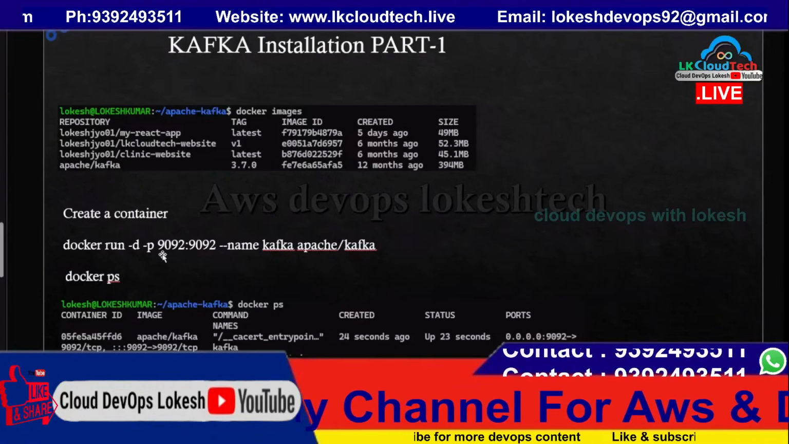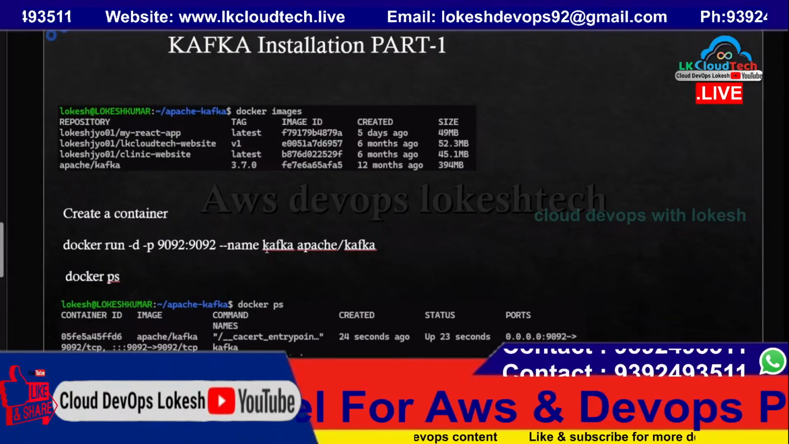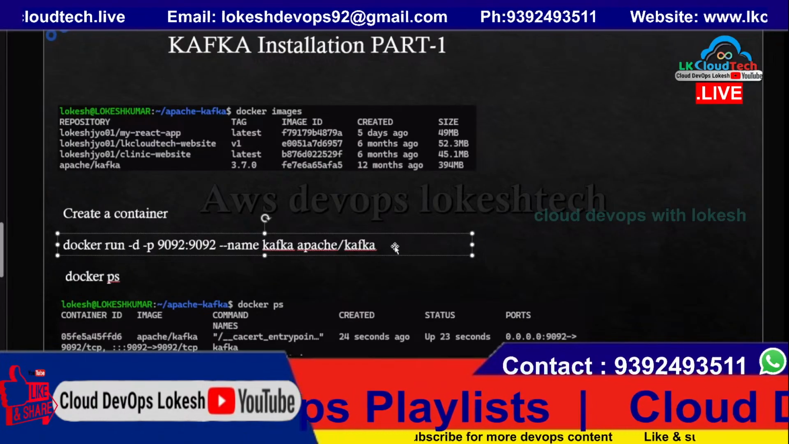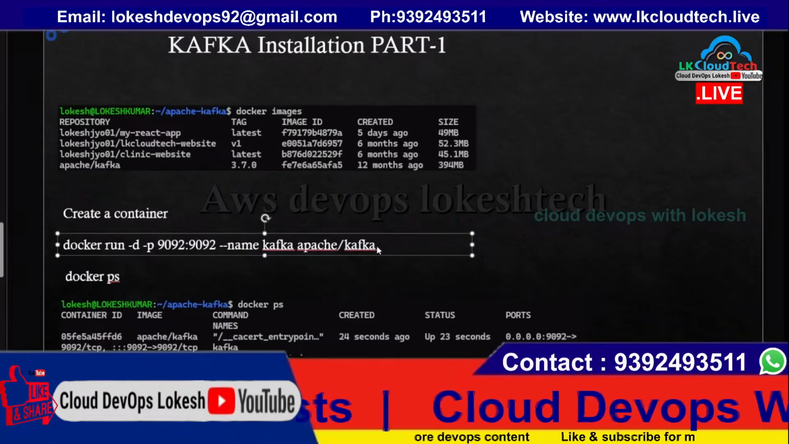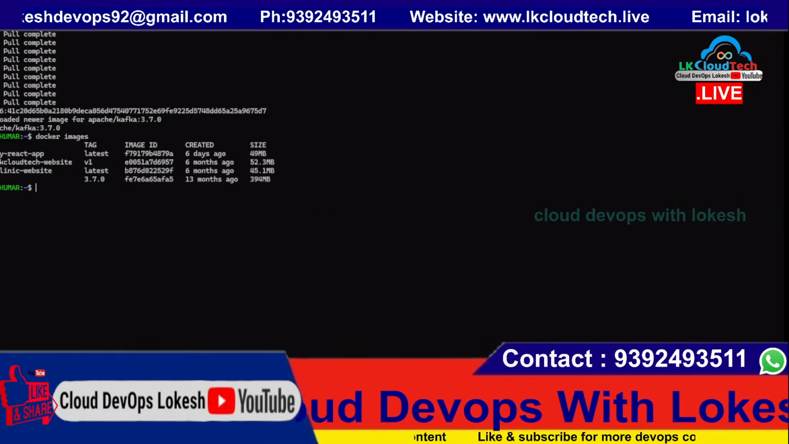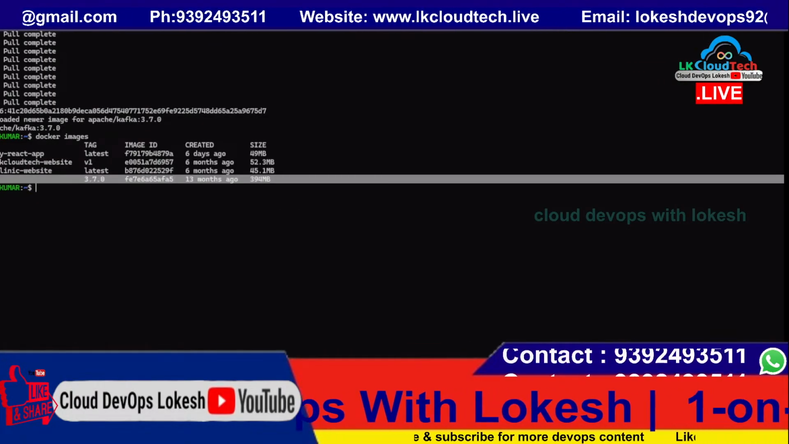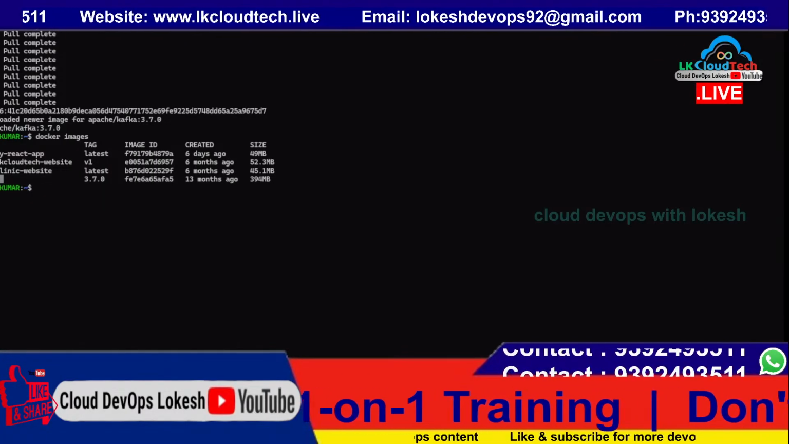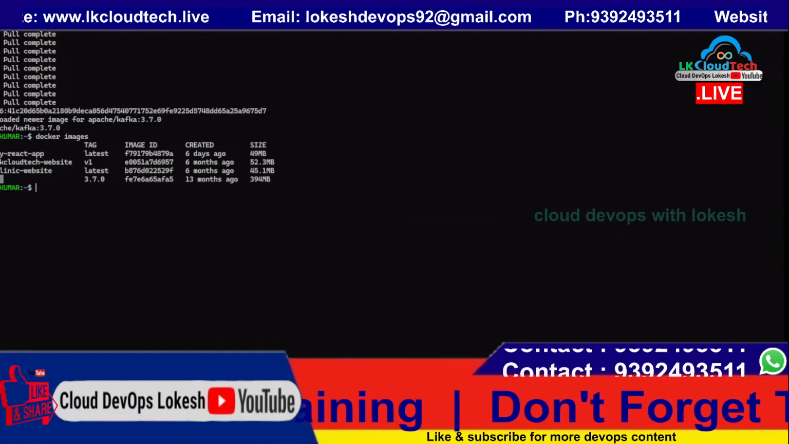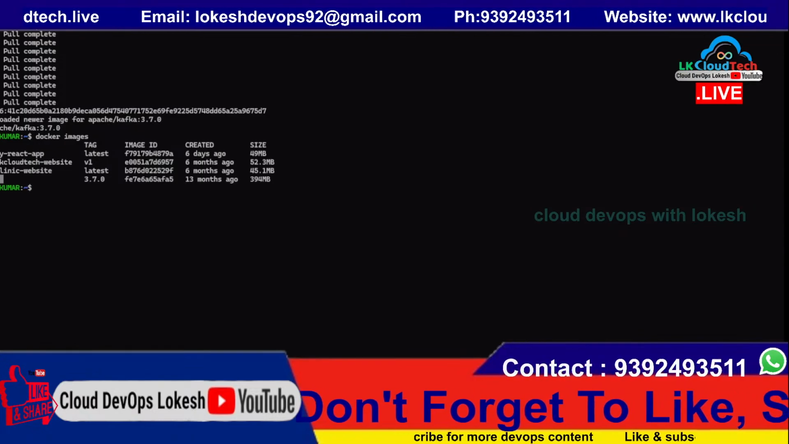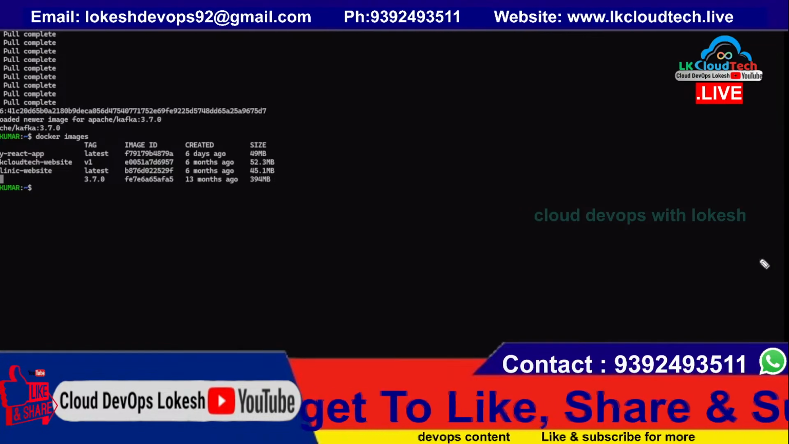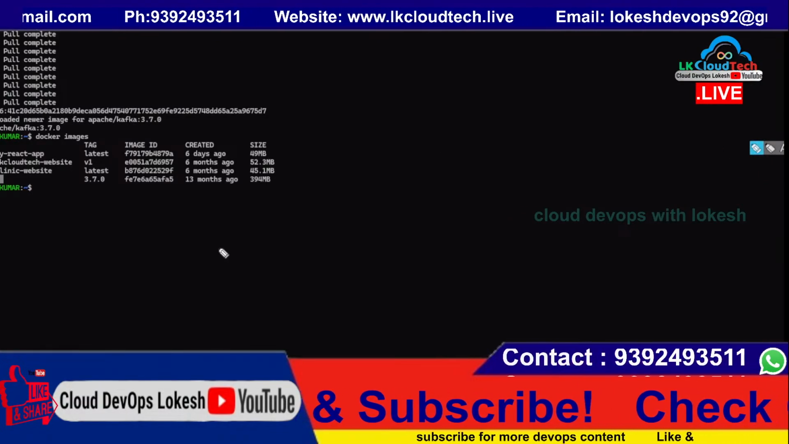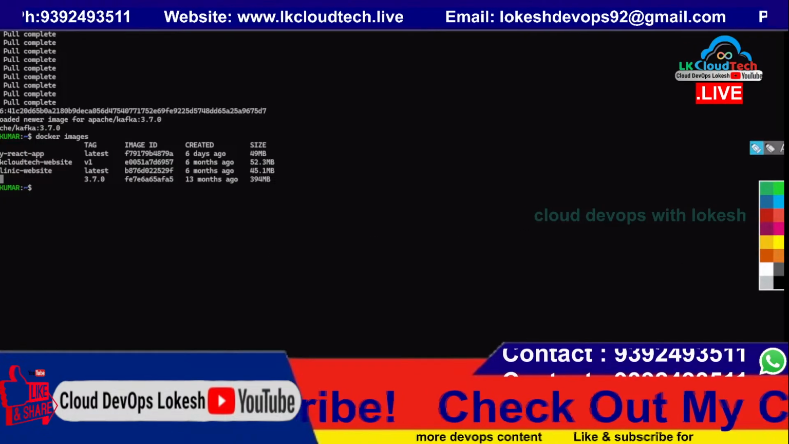I want to create a container using the Apache Kafka image. Using this Docker image, on top of it I want to create a container. You understood? In our previous Docker classes we have clearly learned this, right? This is actually the right moment and the topic has come, so we can discuss it here also.